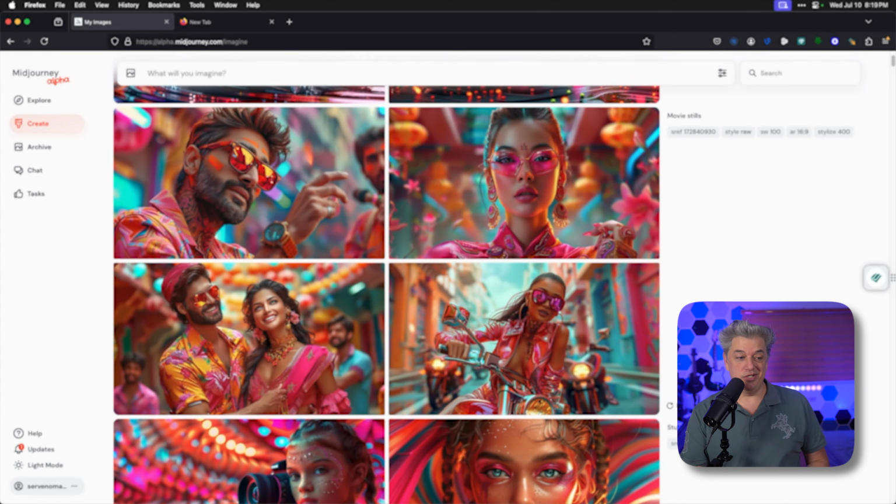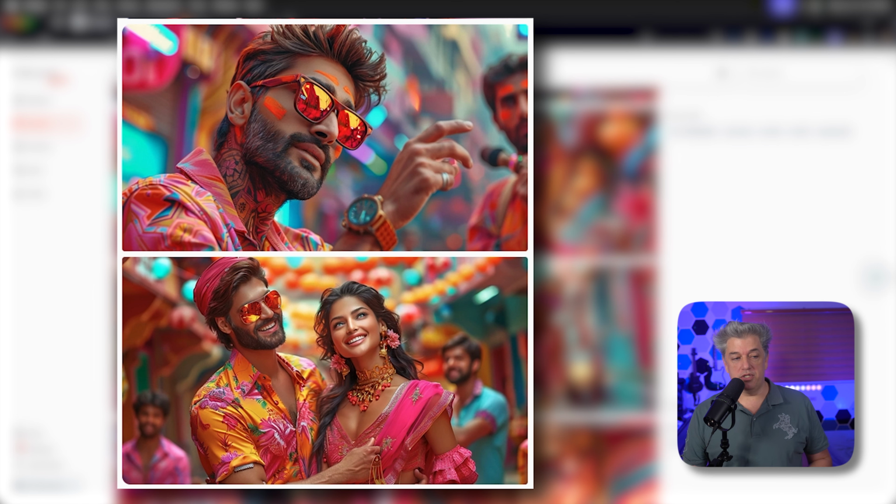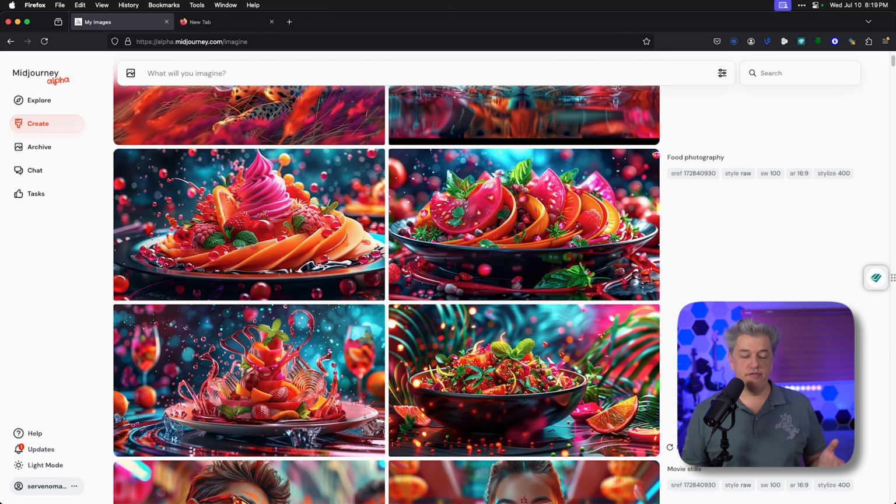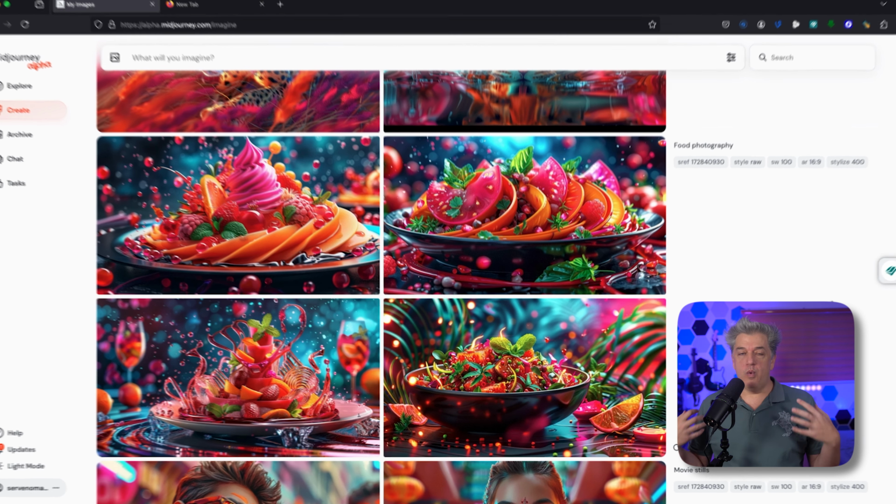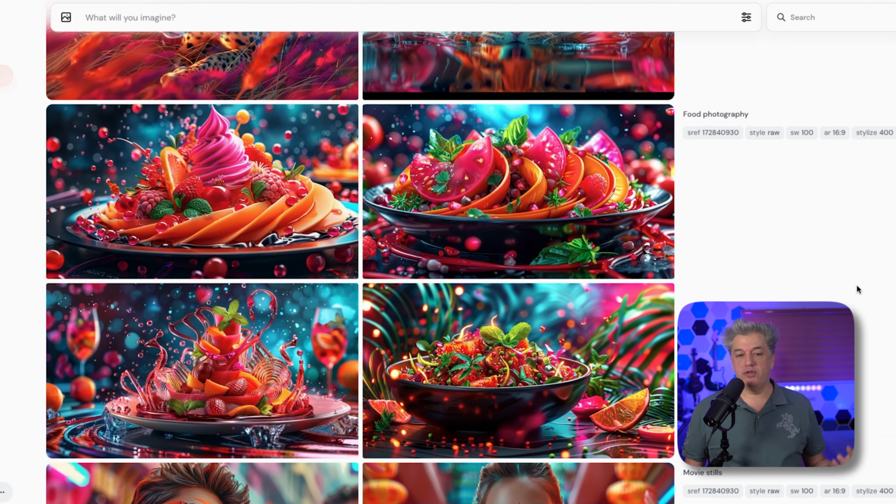The 2 on the left to me are the best 2 images from the set, and they appear to be the same man. And both of them, he looks great with those orange sunglasses. These are really good pictures. The food pops, but it doesn't look like real food. It just looks really cool. So when you're testing a style reference code, it comes down to what you're looking for.